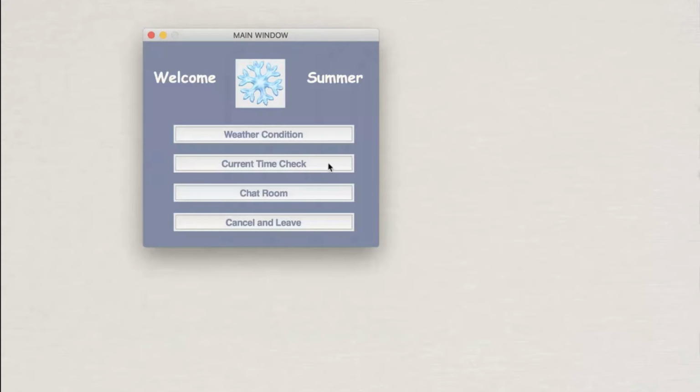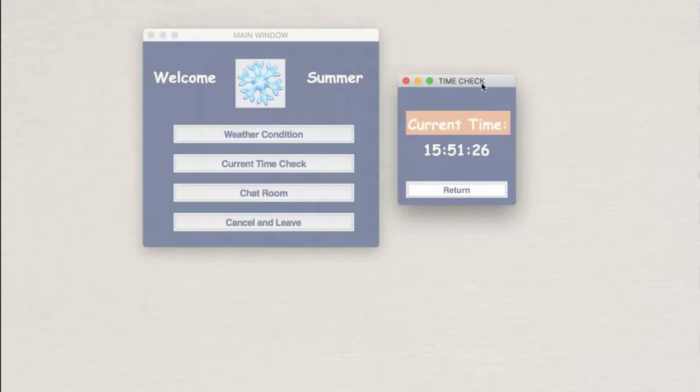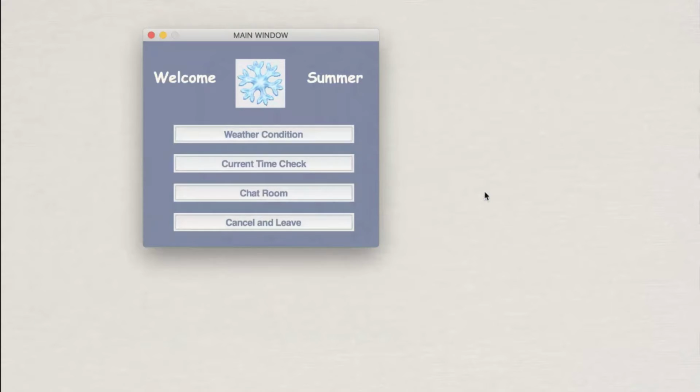And if we click on the second button, current time check, a new window will pop up here. And it shows that the current time is 3:51 afternoon. And if I click return, then I'll close this window and go back.